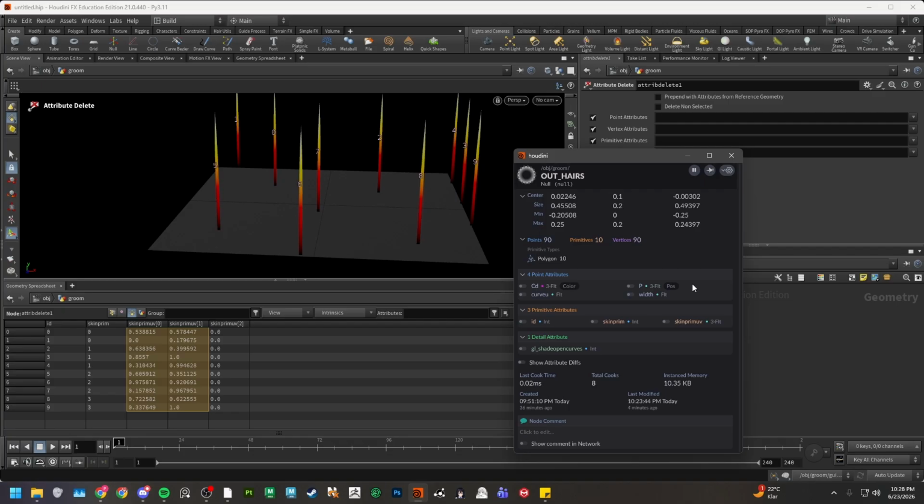Primitive attributes. The ID attribute is simply a unique integer value for each primitive. The skin prim attribute is simply an integer value representing on what primitive your hair is. The skin prim UV attribute is simply the location on the primitive where your hair is. And last, and also least, the GL shade open curves attribute only tells Houdini to shade the curves in the viewport correctly, meaning displaying width, etc.